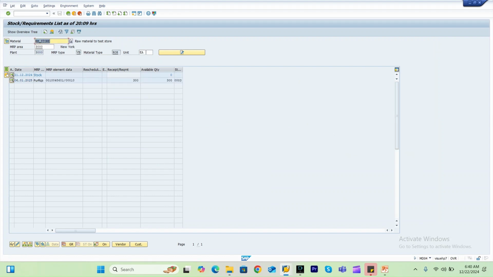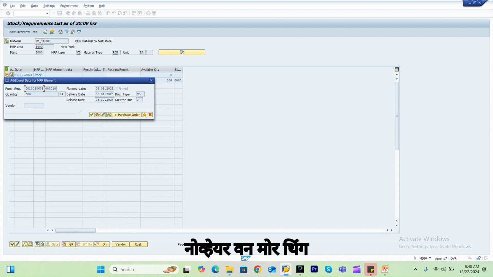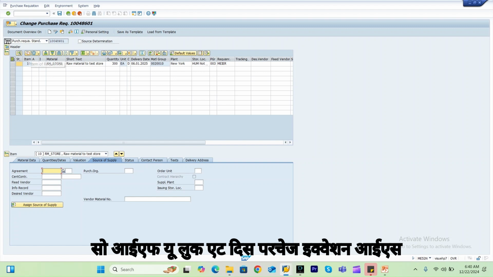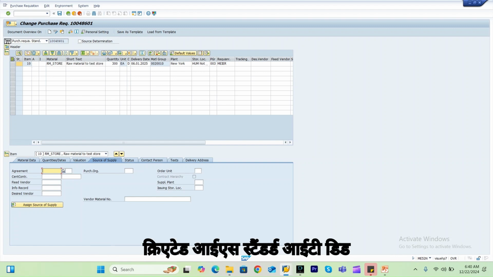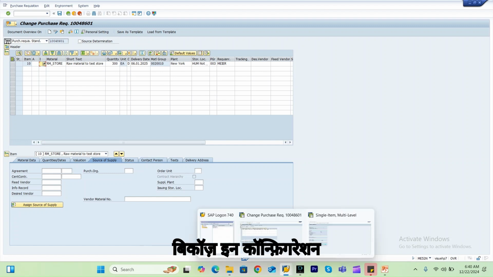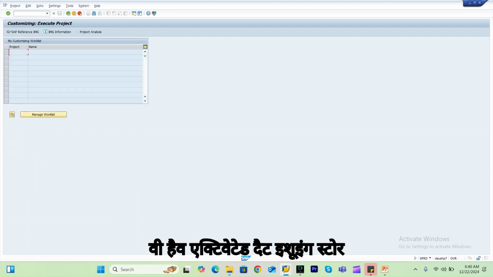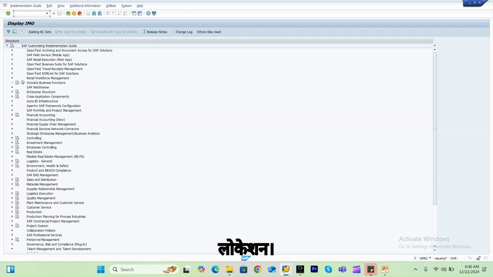Now here, one more thing. If you look, this purchase requisition that was created is standard. It did not create the stock transfer because in configuration we have activated that issuing store location.